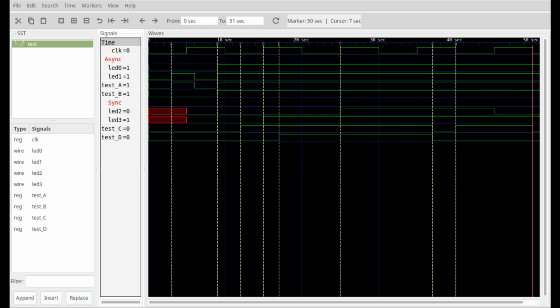This is contrasted by marker C, where test C goes high. The change is not applied to LED 3 until marker D, where the rising edge of the clock pulse occurs. This is because LED 2 and 3 are driven by registers, which only change on the rising edge of the clock. Likewise, test D goes high at marker E, but the changes are not applied until marker F.